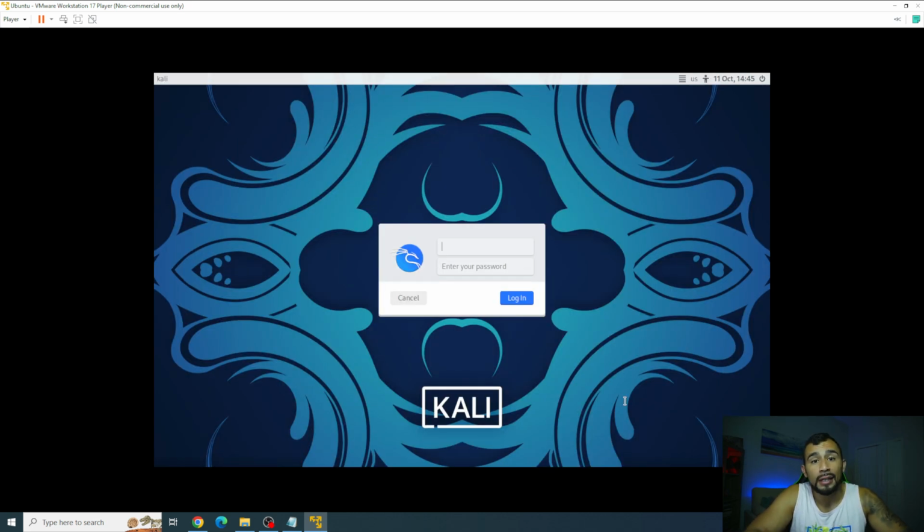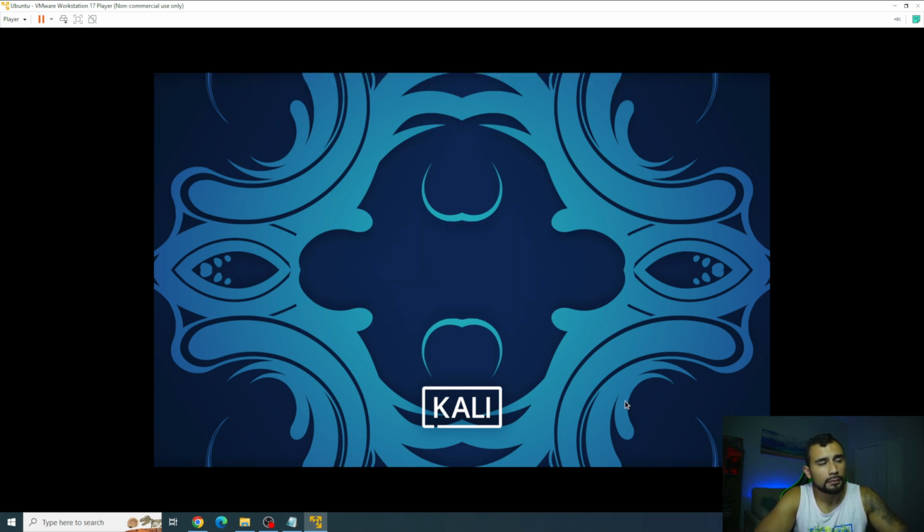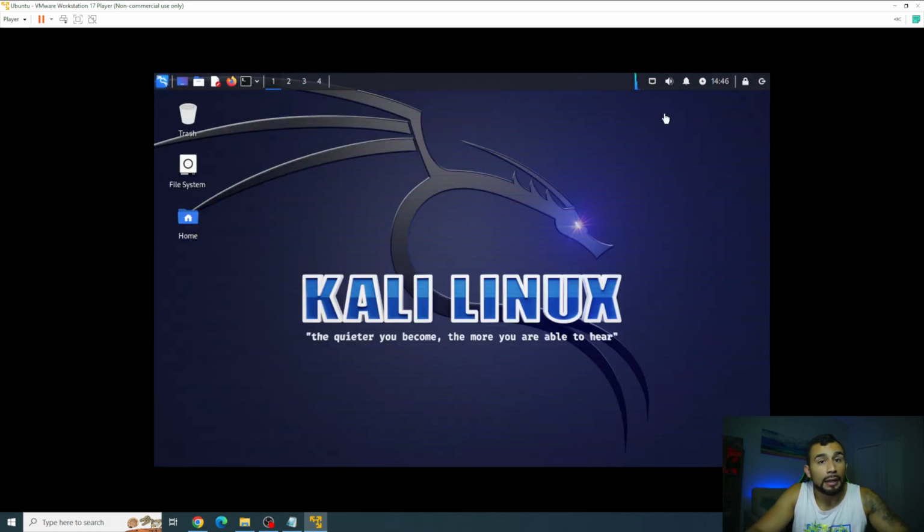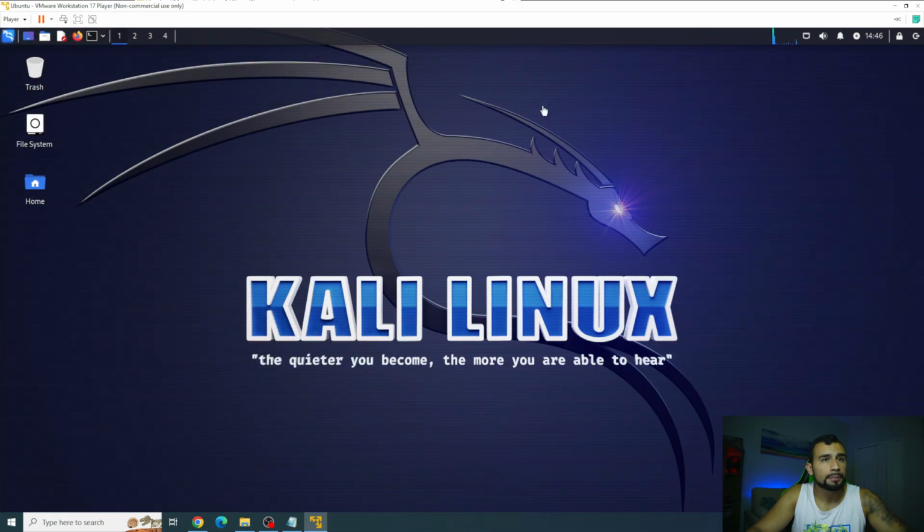Now you're going to go ahead and enter that username and password that you configured during the setup. So for me, it's Keith. And we are in our Kali Linux virtual machine. Now this is going to act just like any other operating system or Kali Linux that's installed on a computer, except it's in a virtual environment on top of Windows.